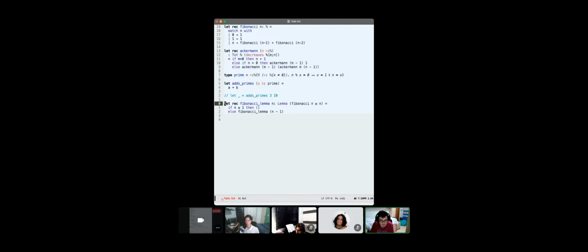Okay, so my question is, let's suppose that in the Fibonacci function, you put a restriction or a constraint saying that n needs to be greater than or equal to 1, right? Here, instead of saying that n can be any natural, let's say that n has to be greater than or equal to 1. Would you have to specify the base case now in the lemma?